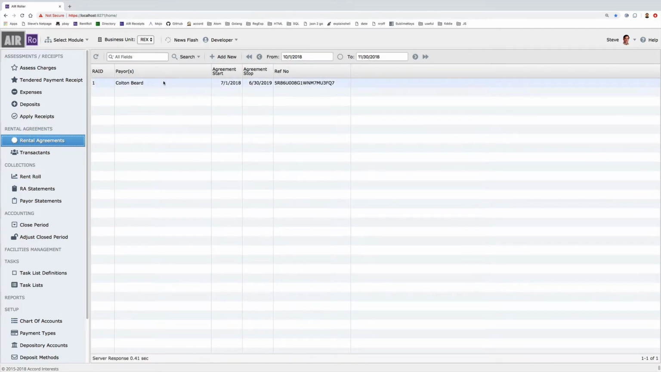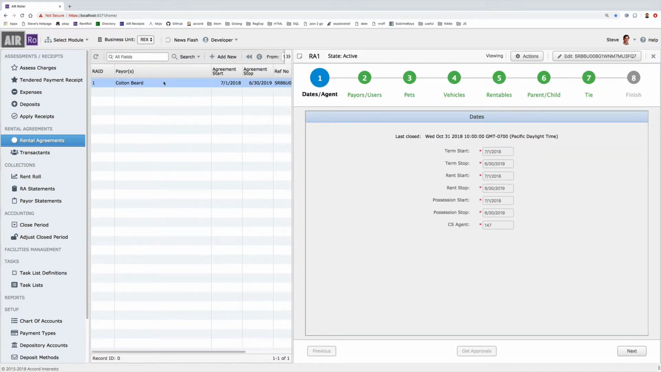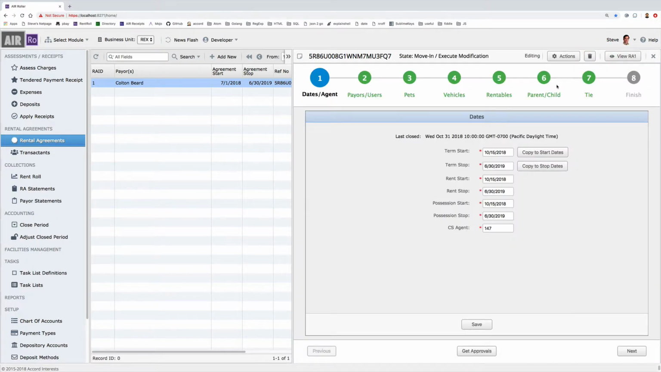Let me bring it up here. Edit. Okay, now there's a couple of things I want you to notice here. First, for the sake of context, today is November 6th, so I'm making these changes as of November 6th. And you'll notice that the term start date that I've got here is October 15th. So making this change is backdating a rental agreement.